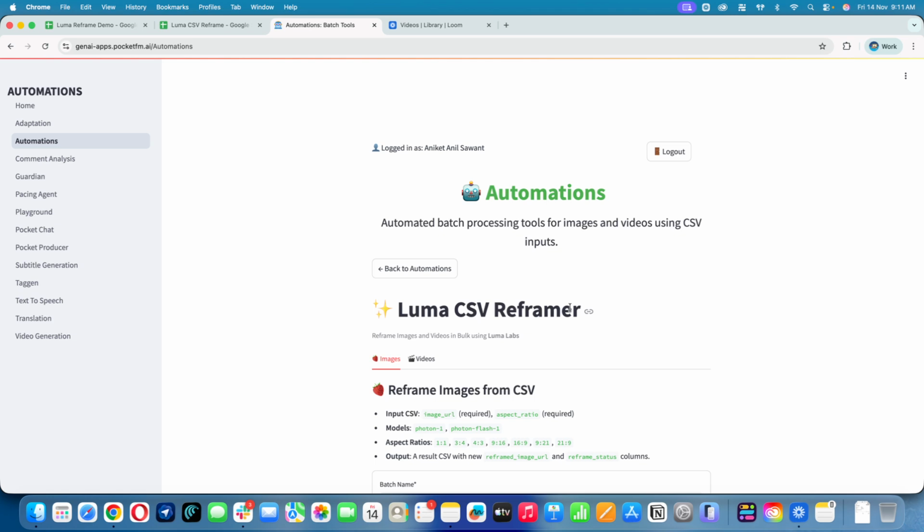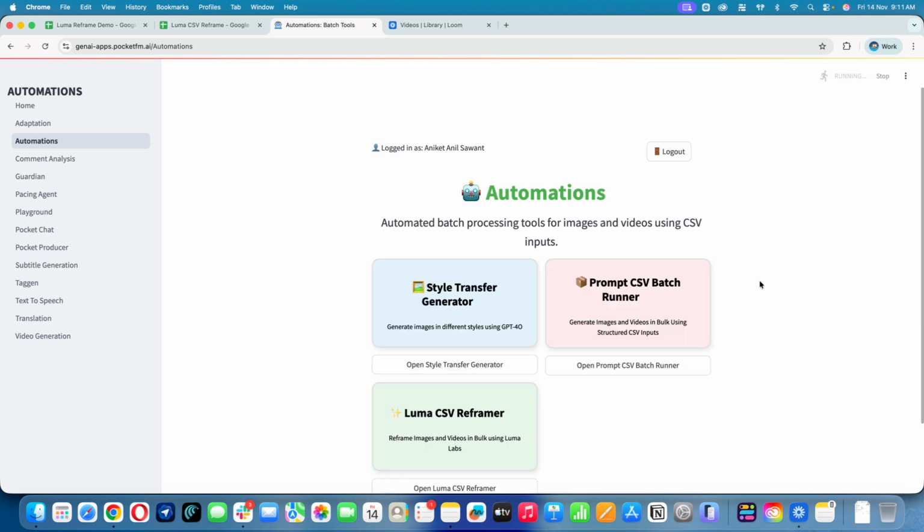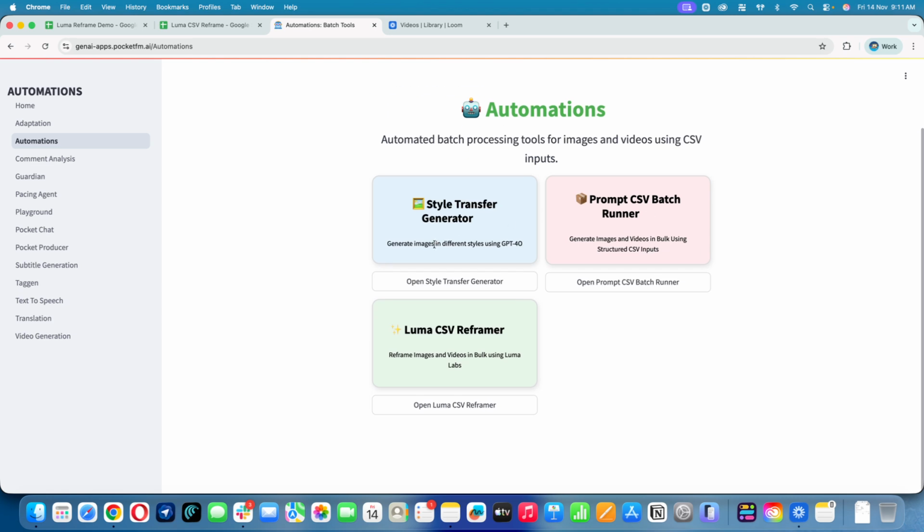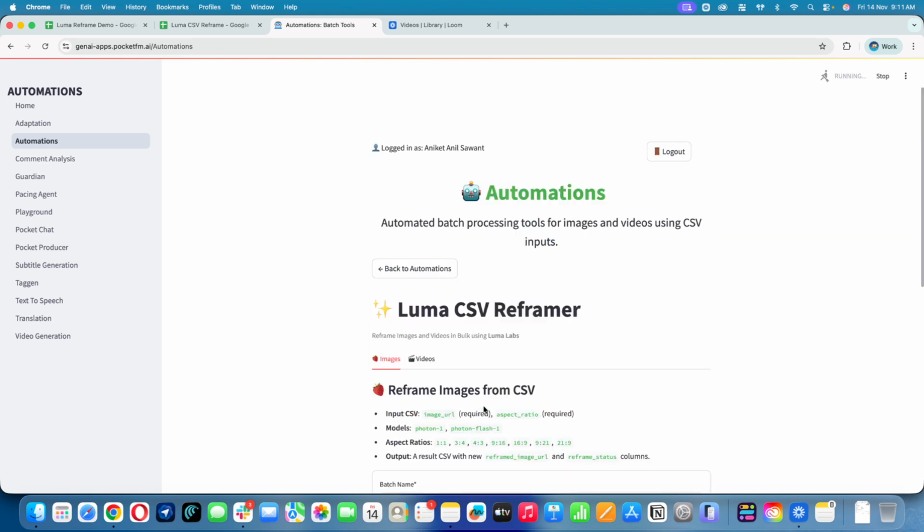Now, you might notice that we've made some changes, and the whole reason is that automations can now handle bulk asset creation. So when you're in automations, you'll find that these three tools are the ones that do a lot of bulk processing. Like you are aware of prompt CSV batch runner. You know what the style transfer generator tool does. And then we have Luma CSV Reframer. Let's select Luma CSV Reframer.